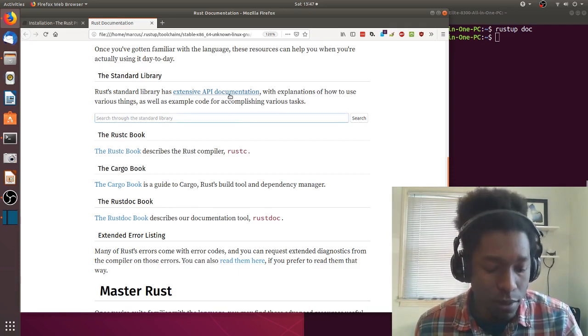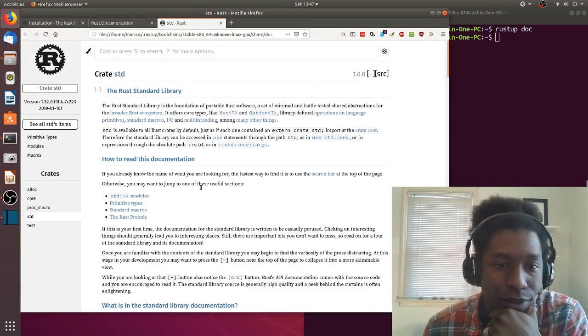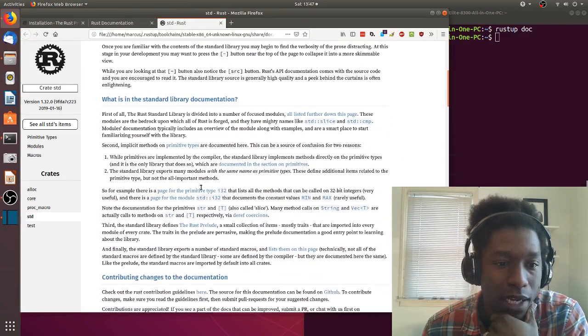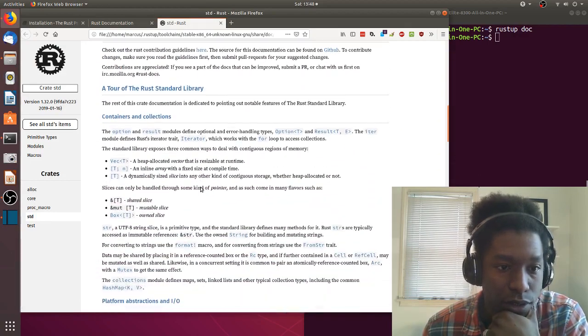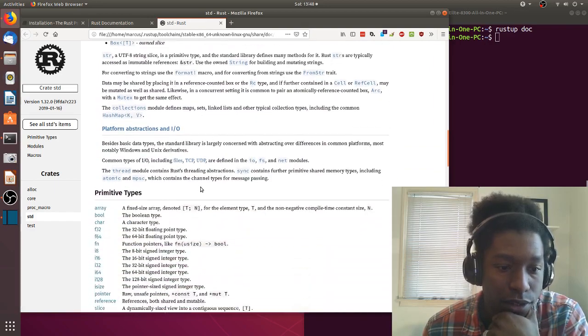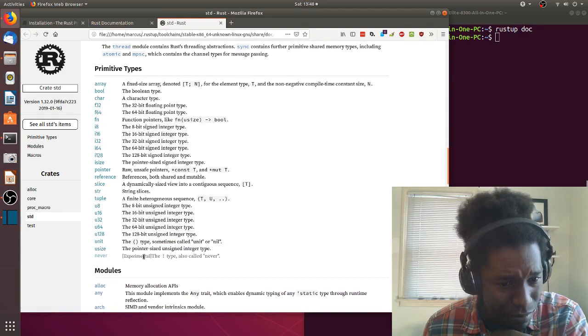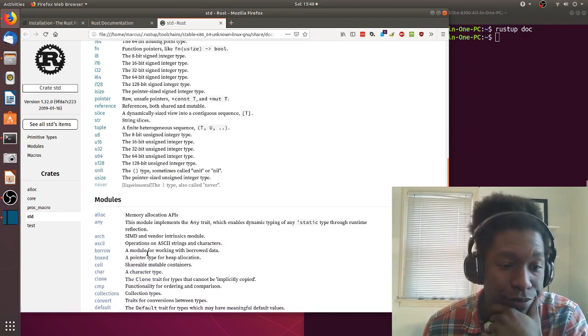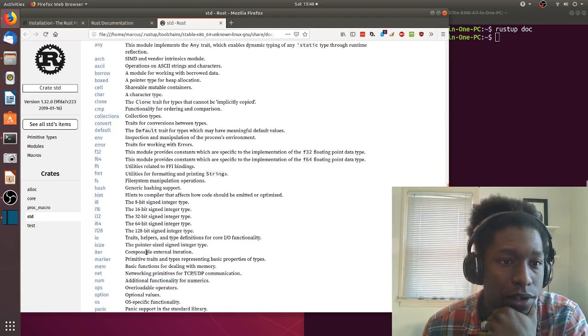They have a search there, but let's click on this, see what it takes us. Standard library. And a document of how to read the standard library. How to contribute changes, tour, collection of containers, primitive types. There's quite a bit here, actually. Nothing out of never. That's a primitive type? Experimental. Not gonna touch it. Modules, allocate, any, arch? What is an arch? Vendors, okay. Like architecture.